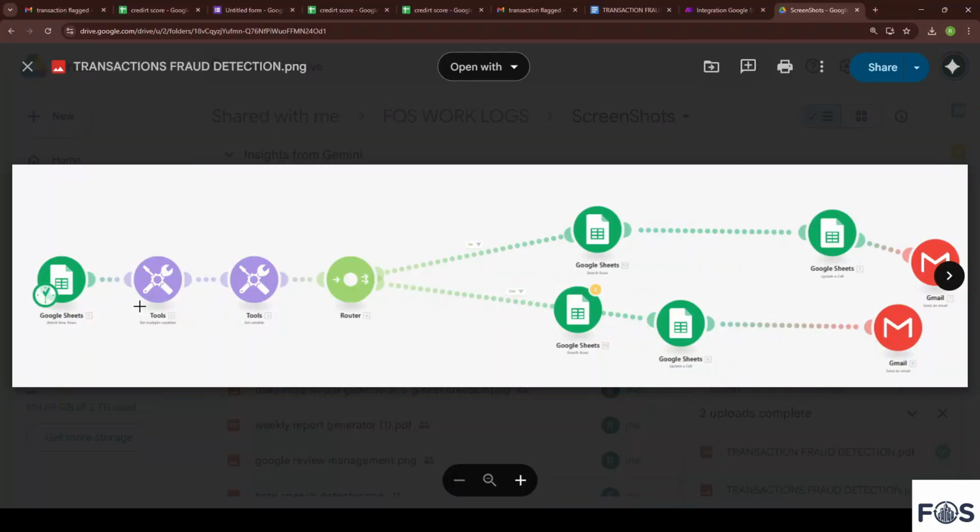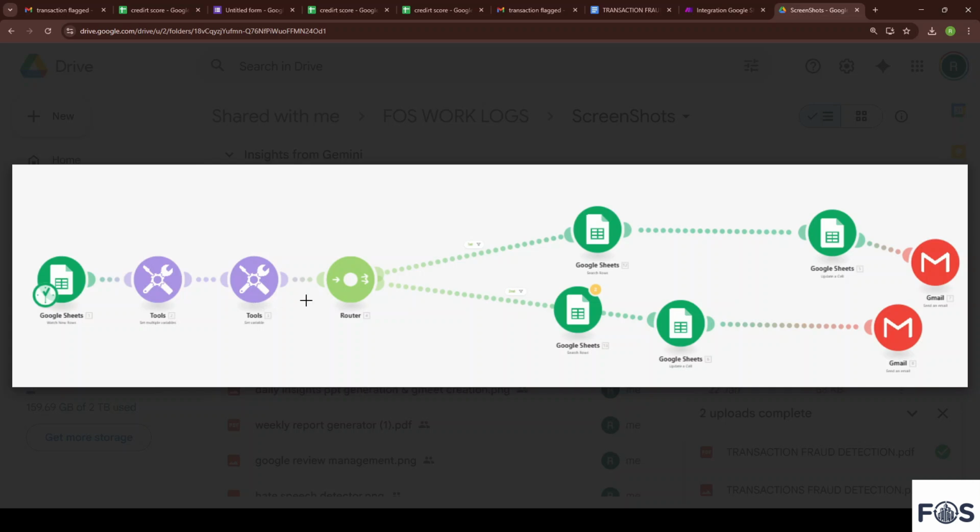Okay, so today we are going to look at transactions fraud detection automation. Basically, what we do here is that we receive the transaction details through a Google Form and store them in Google Sheets. We get that data from Google Sheets, and then we find four different risk factors and calculate the total risk score out of those four factors. It is scored out of 100, and if the score is greater than 40 but less than 60, it comes under the flagged category.